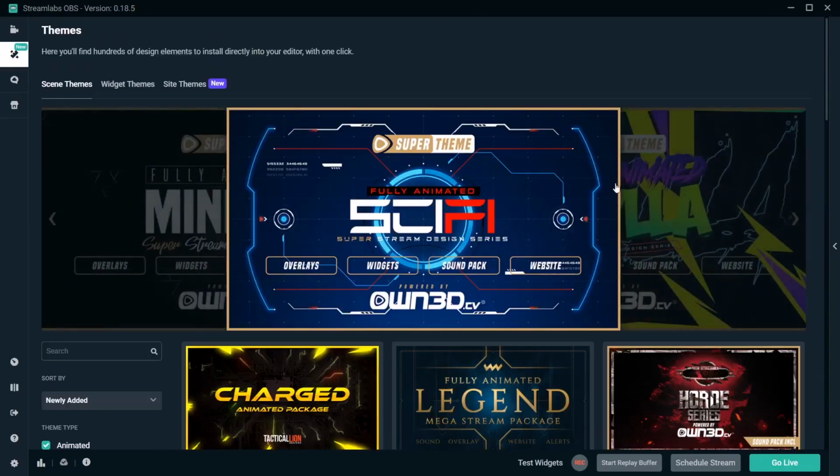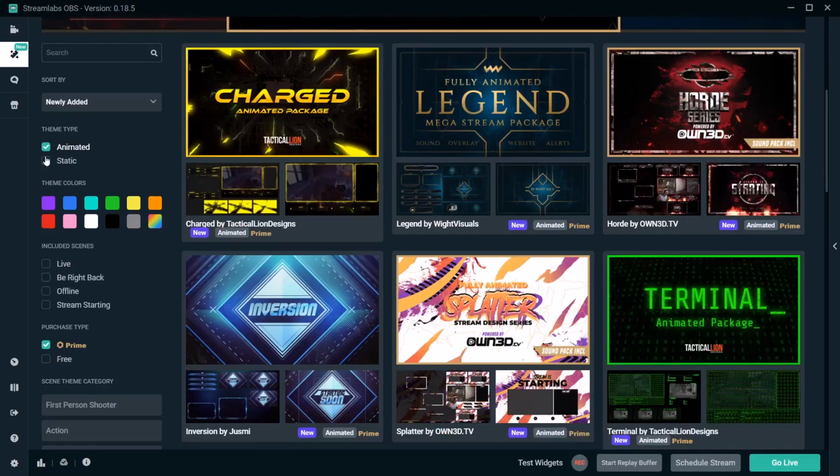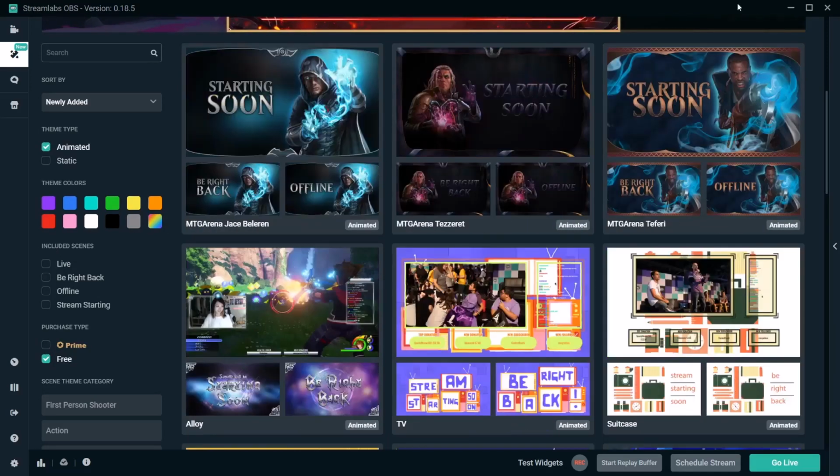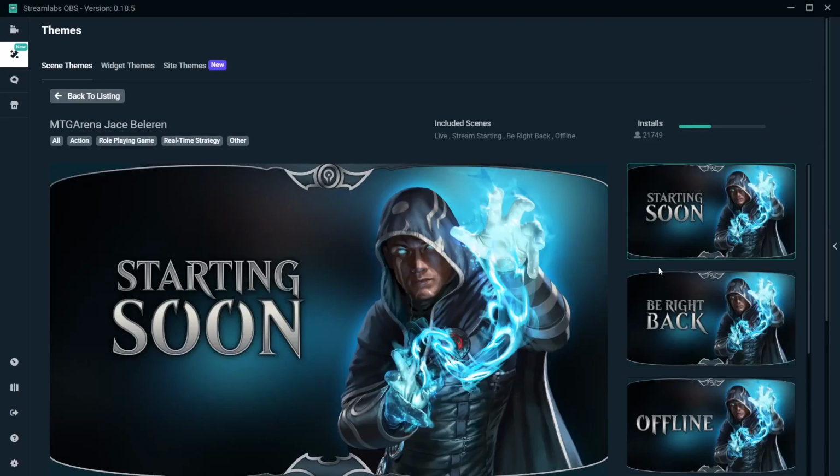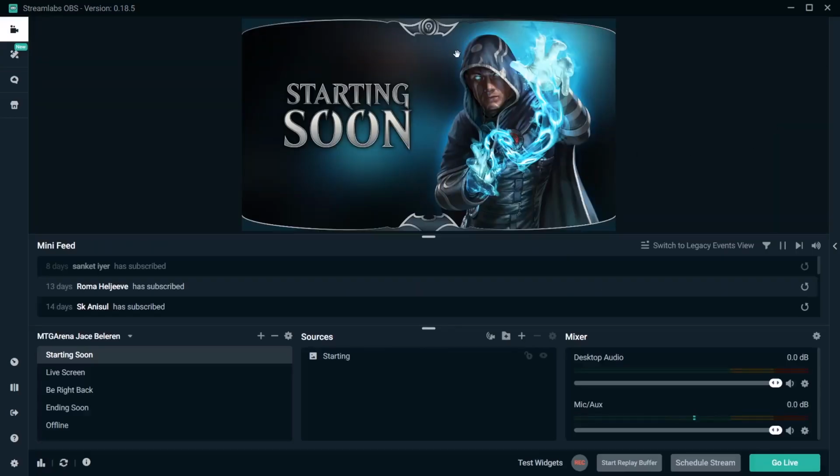But guys, if you don't want to buy and want to get it for free, you can click animated over here and free, and deselect prime, and you get everything animated. For example, if we are choosing this, you have to install the overlay over here. Click the install button. Once it's installed, it will reopen as fresh in OBS Studio. You can see it will open OBS Studio. Here you can see it came, starting soon.